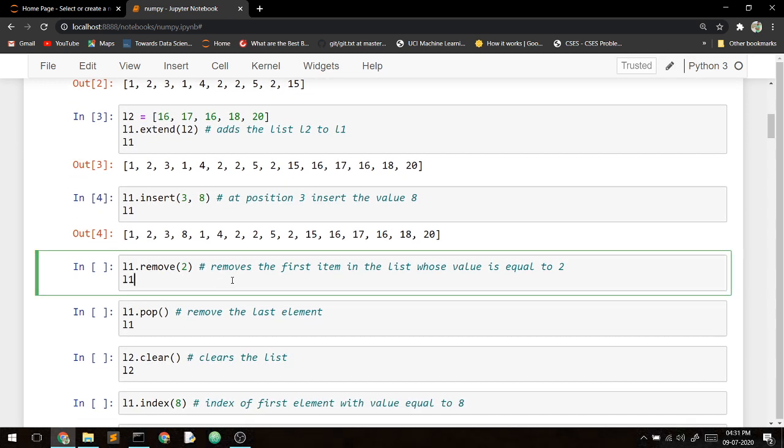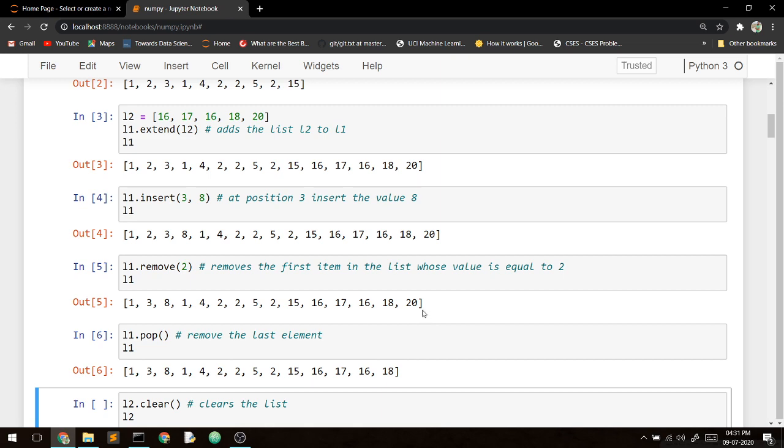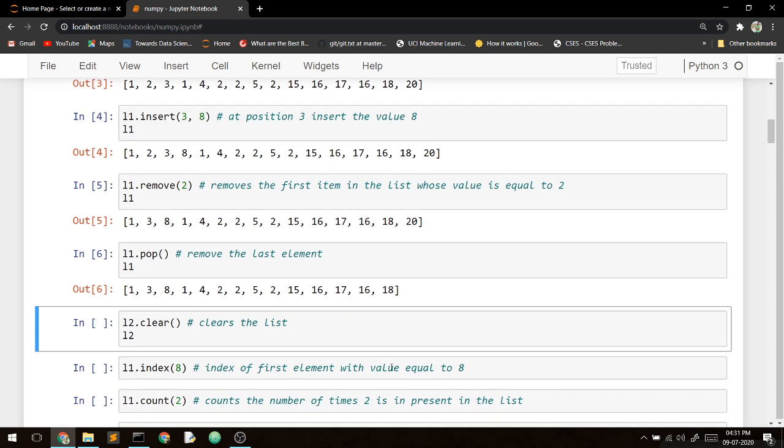List.remove just removes the first element in the list whose value is equal to 2. 2 is here the value that is inside the bracket. You can give any other value too. So the first value 2 is deleted from the list, removed. List.pop is going to remove the last element of the list. See, the last element was 20, now it is removed. Let's move forward.